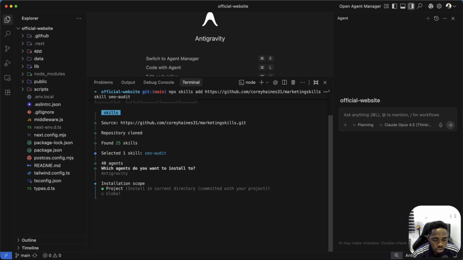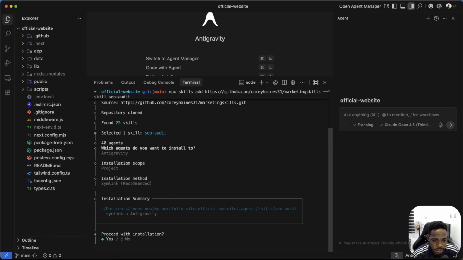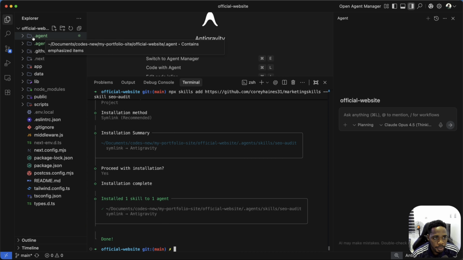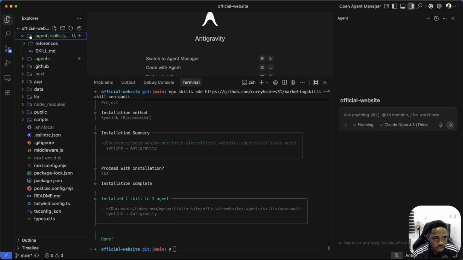And then the installation scope is, you may want to install it globally on your system, but I'm just going to go with project. So I click the space bar and I click enter. Then the recommended option works very well. Click enter, proceed with installation, yes, and yeah, this is done. Now I don't know why, it installs two folders. I don't really know why, but apparently it's supposed to just install one, which is the agent file.